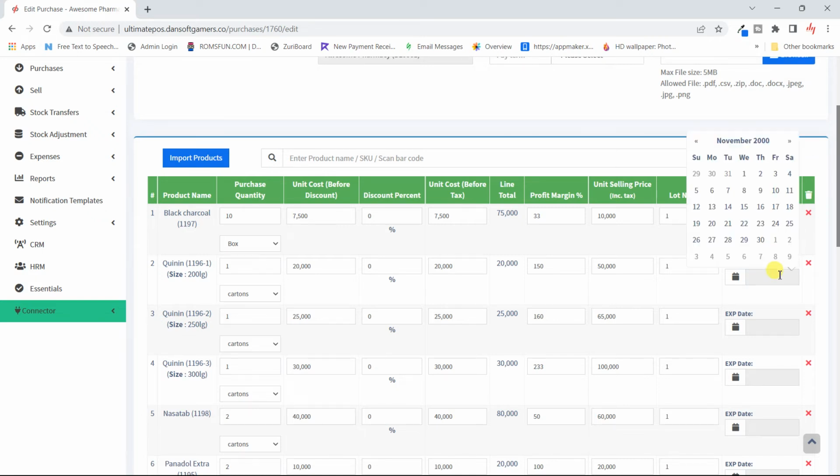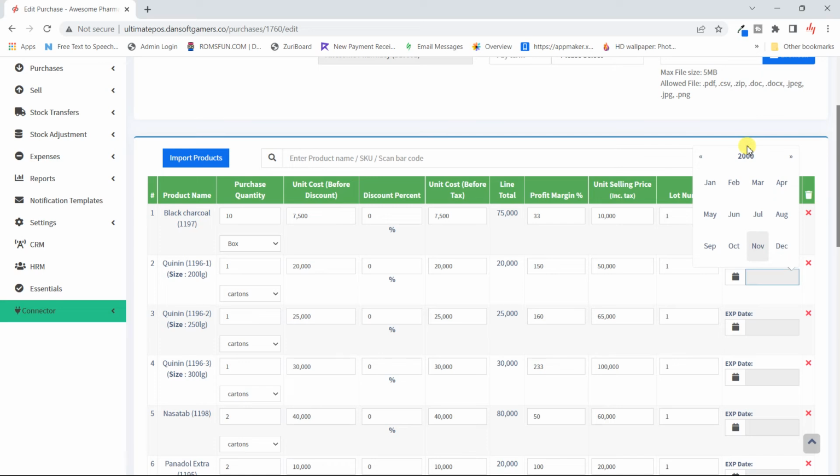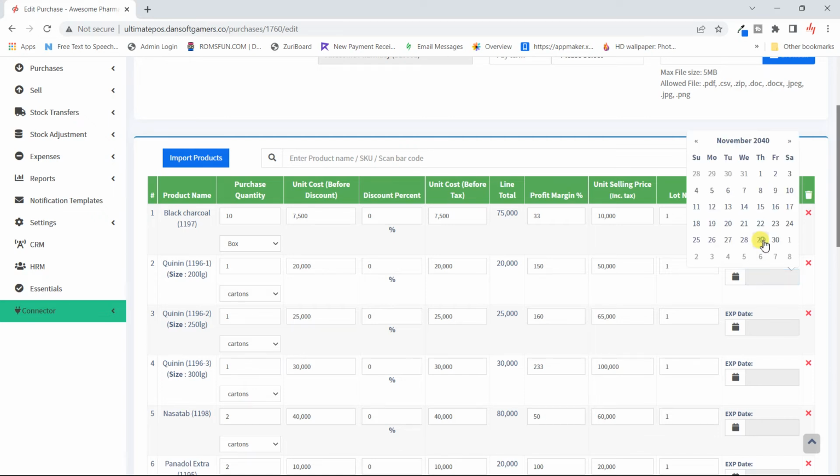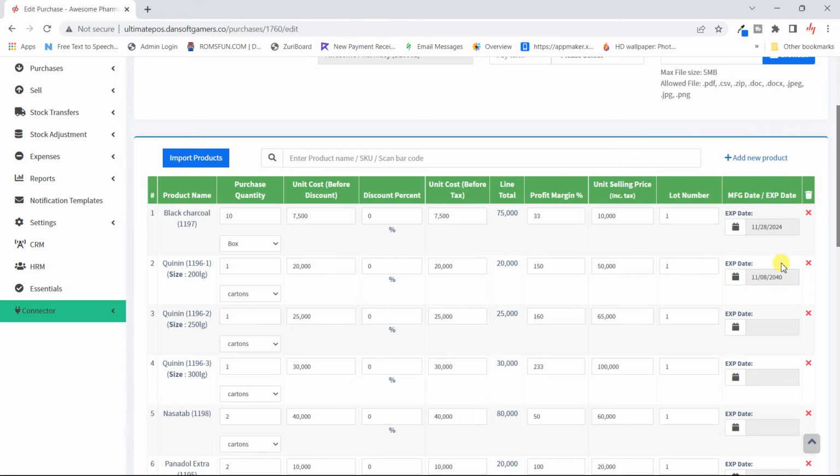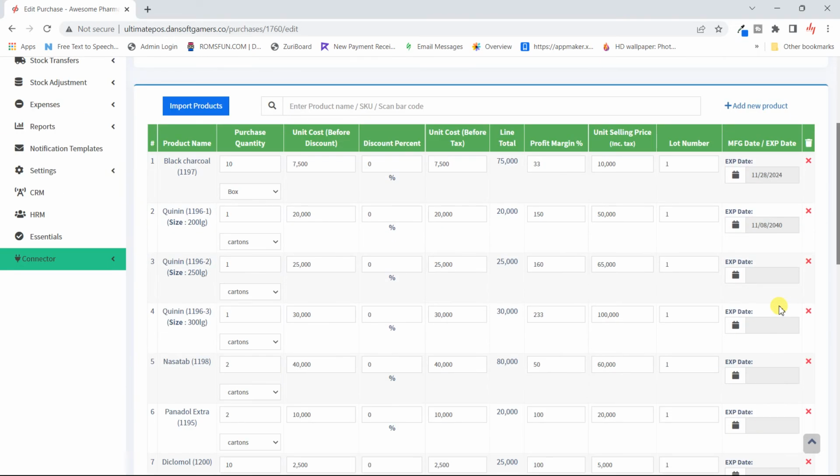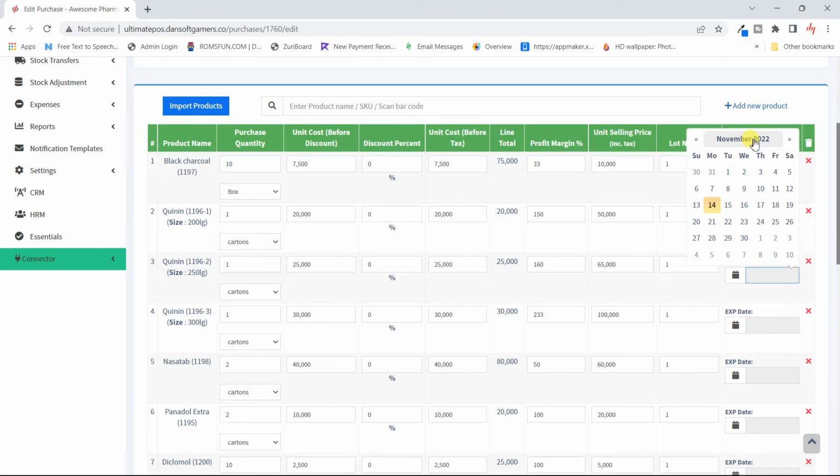Okay, I hope I haven't messed this up. Then we go to date, go to this 2014. Yes, okay, November 1st. So we go on setting the expiry dates for the medicine we just received.